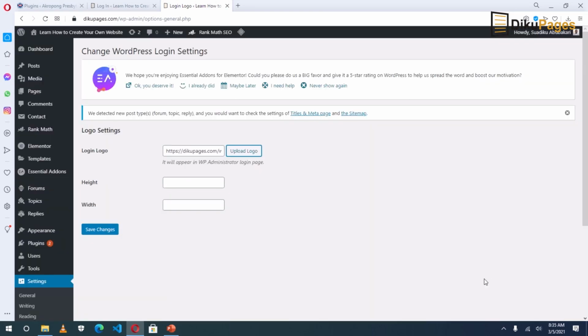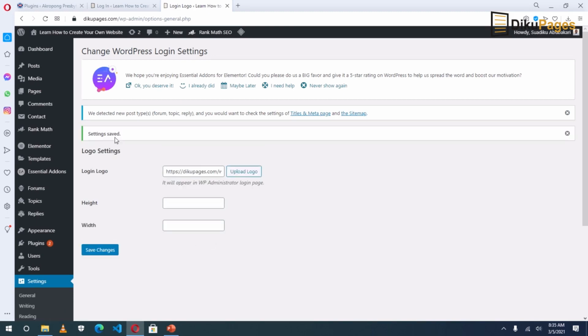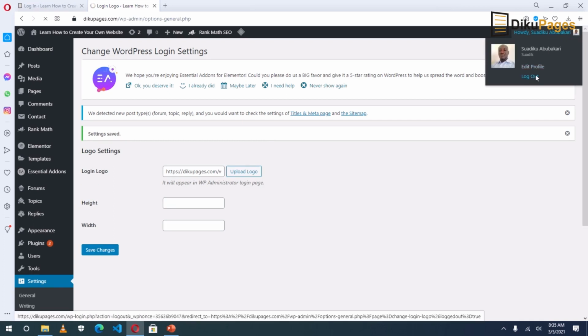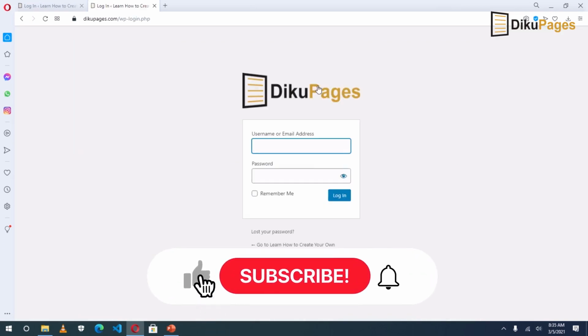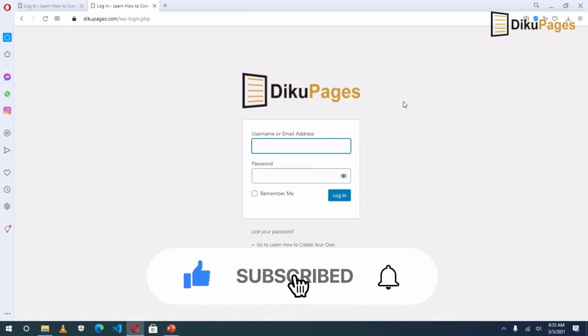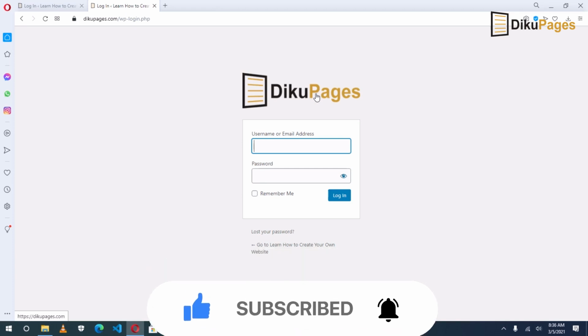Then select. You can change the height and width if you want, but I don't want to do that. I'll click on Save Changes. Settings saved successfully. So now to confirm our change, I will log out. And it is right here. So this is how we change the logo at the login page on our WordPress website.